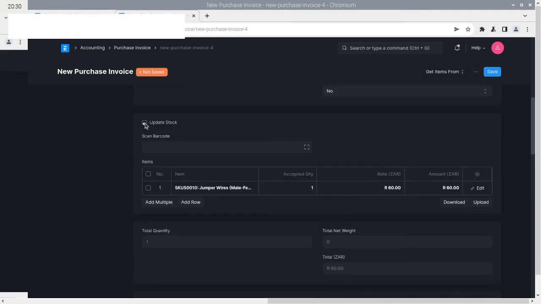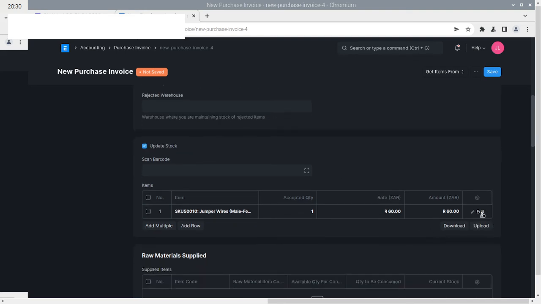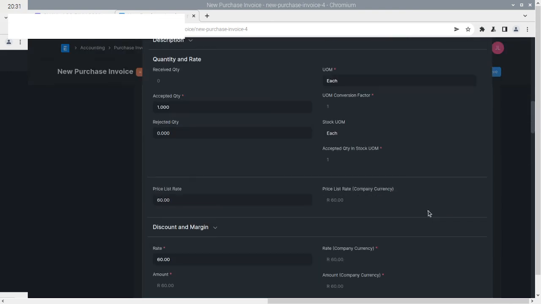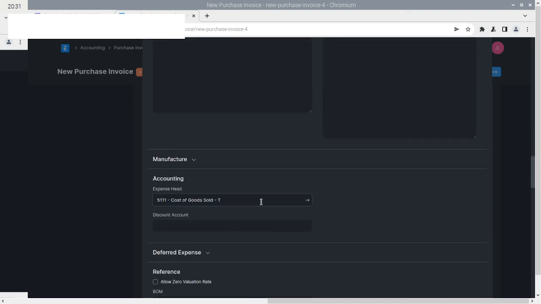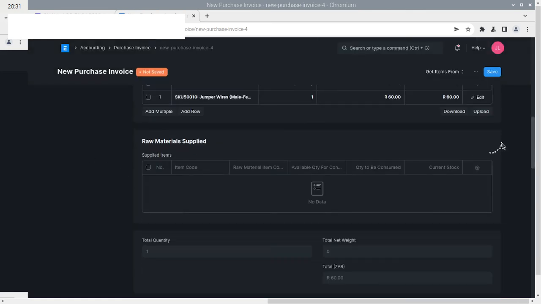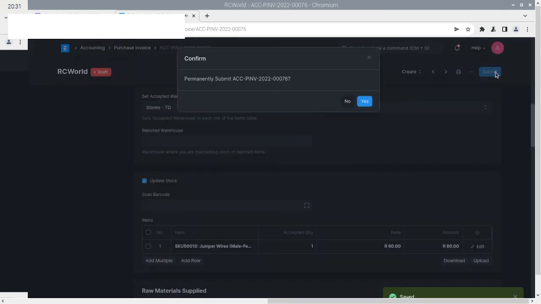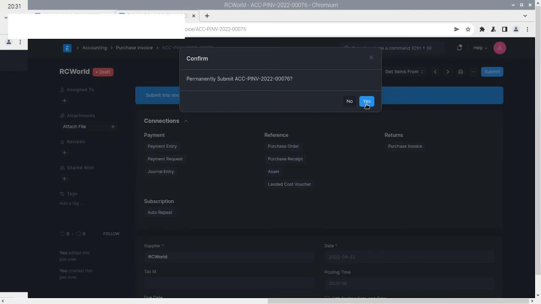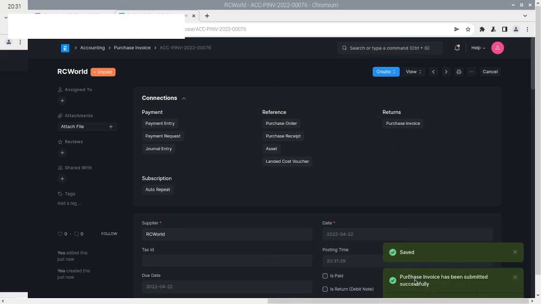And then, of course, you're free to say update stock. Set it to stores. Just double check if our item setup is correct. Stores, warehouse. We can now make that stock in hand. Right. And if we say save, it saves it. And if you submit it, there it saves the invoice successfully.